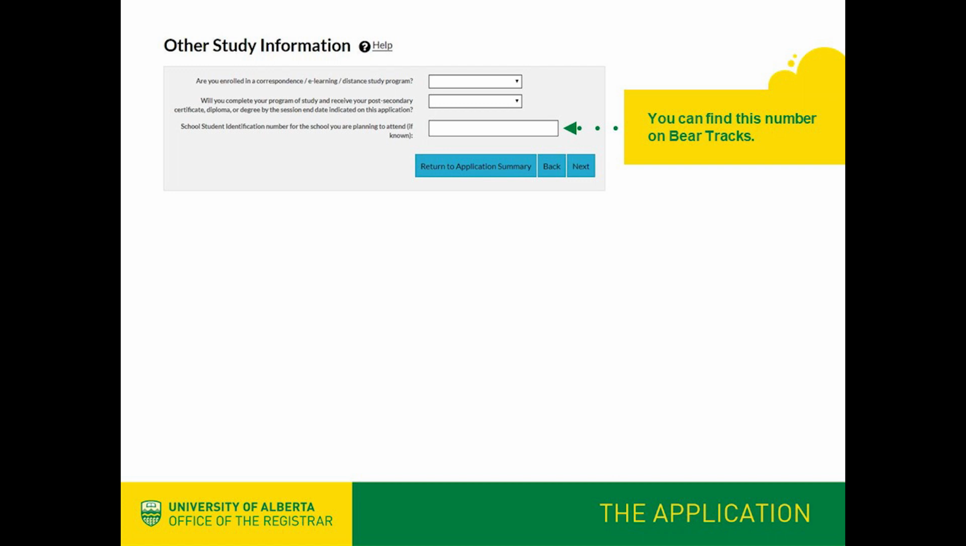On the next page, it asks about correspondence or distance learning, and if you're studying at the University of Alberta, you are not enrolled in correspondence, so you can just go ahead and answer no. The last question on this page, you can write in your 7-digit University of Alberta ID number. You can find this number on your Bear Tracks or your One Card.